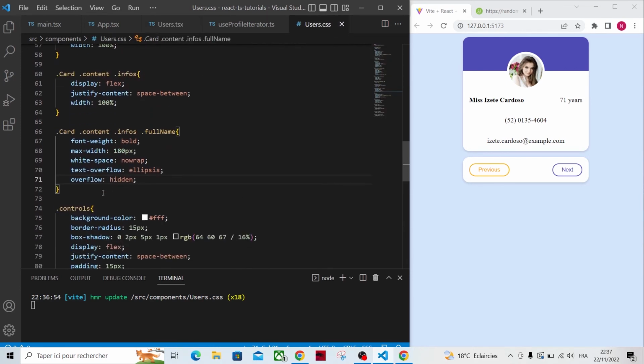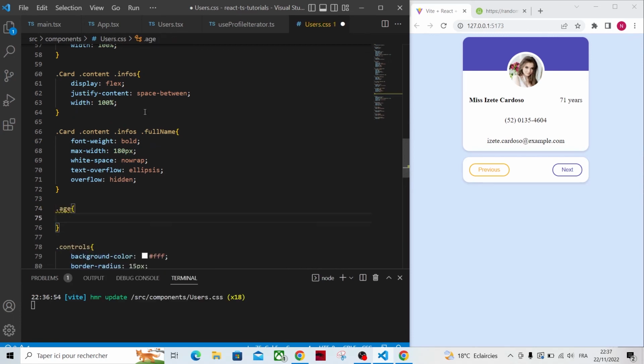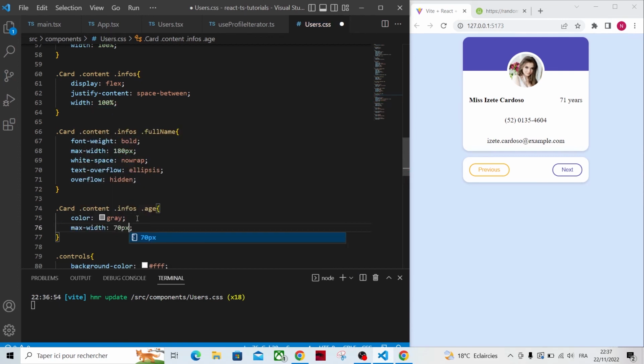On the edge span, let's apply a color of gray and set max width to 70 pixels. With that, our card is done.